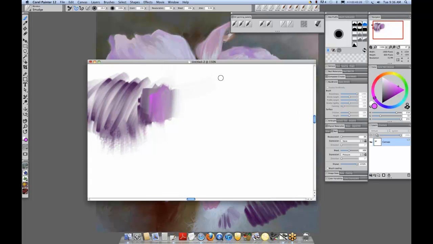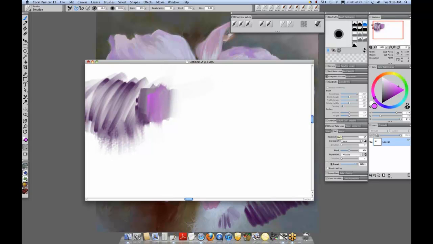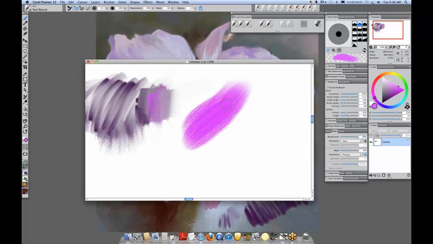Okay, let's go back to the brush controls, and here's the well palette. Bleed is, let me choose a brush here. Hold on, this one. Okay, the bleed allows one color to blend into another. Let me choose the blue.